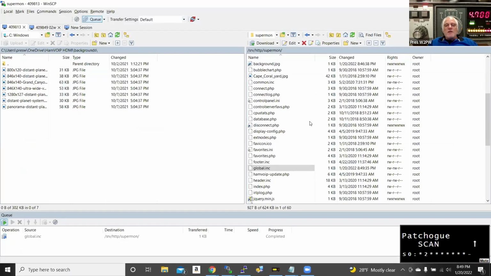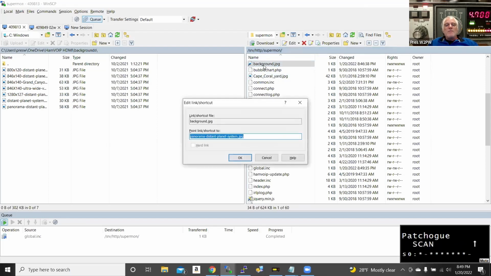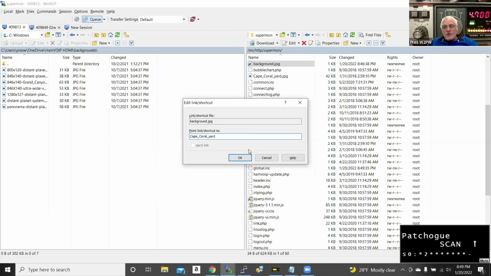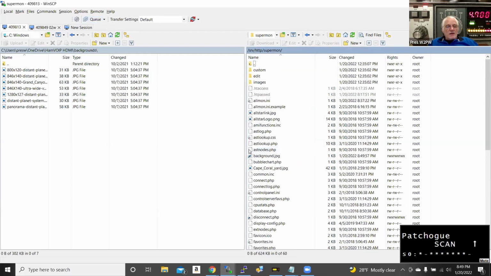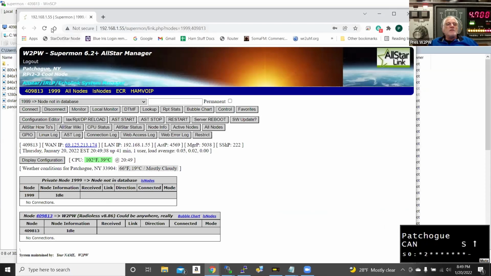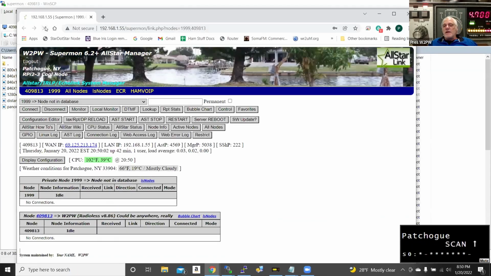And let's go back into this background setting and make it back to Cape Coral Yard so I can show you how it gets back. I'm going to copy the name of the file. I'm going to go into the background. I'm going to make it say capecoralyard.jpg. All right. Now I'm going to refresh. And it's the backyard again. So you can change your image.